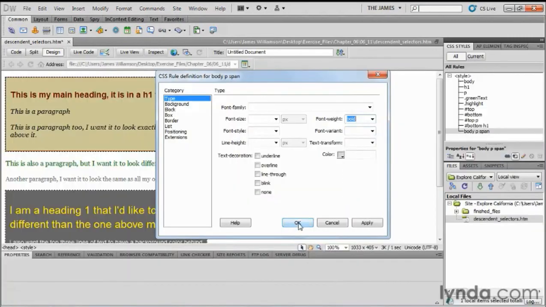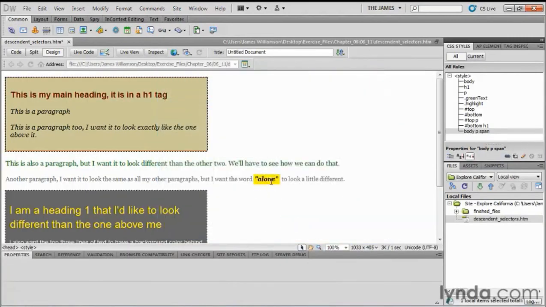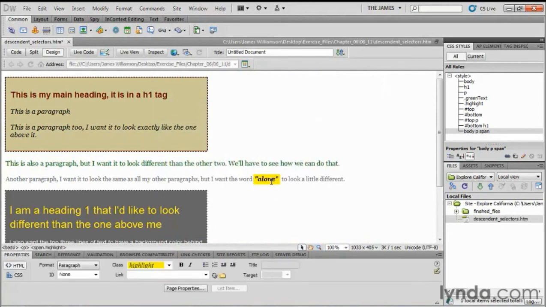I'm going to make a very simple change to this. I'm just going to change the font weight to bold and then click OK. Again, notice the word alone is now bold because it is in a span tag, which is also inside the body tag. Perfect. Now, this page is not going to win any design contest, but we've successfully created individual looks for each element based on its position and type.